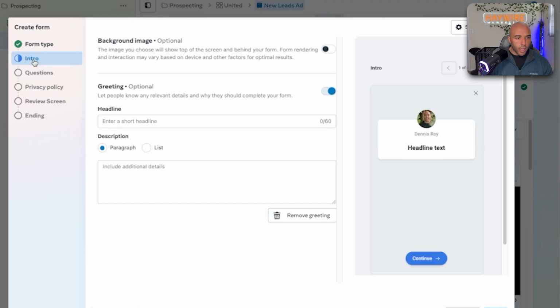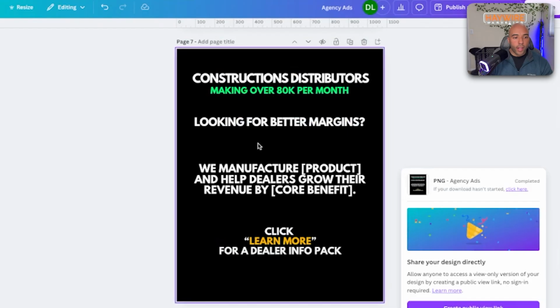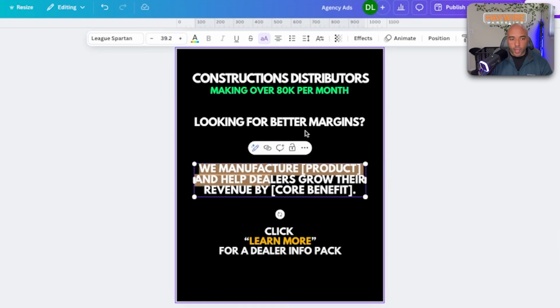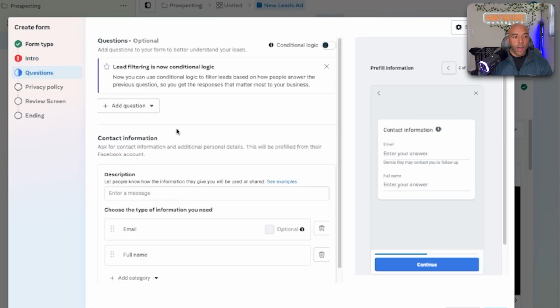I like that. Intro, and so on. Usually I like to have a claim, have it resonate with what's on the ad. So if your ad is saying we manufacture products, you could put that there, looking for better margins. Whatever your big claim is, put it in the headline, the description, a little bit of what your product offers. Now, the questions. So this is going to be everything.